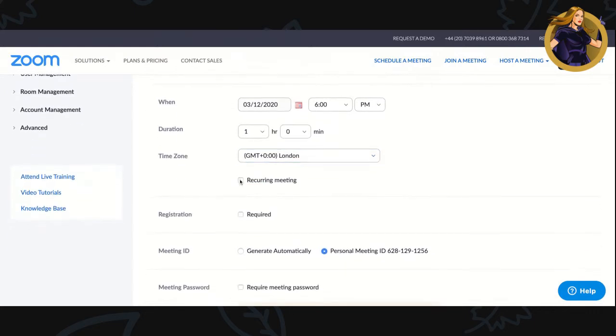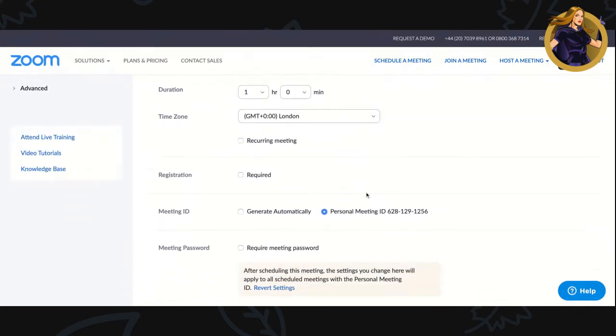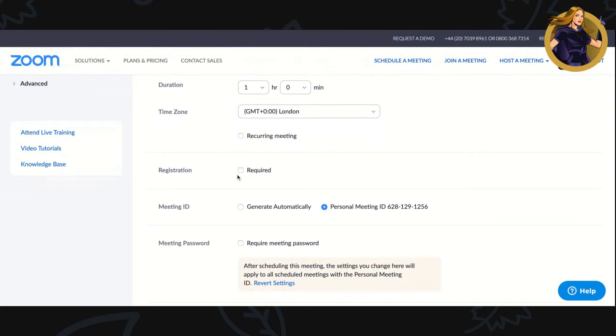You can tick reoccurring meeting if you wish to. If you want registration, then you can. But obviously, if we're just talking about hosting a one-to-one or a business meeting, then you don't really need people to register. You just want to share that login.